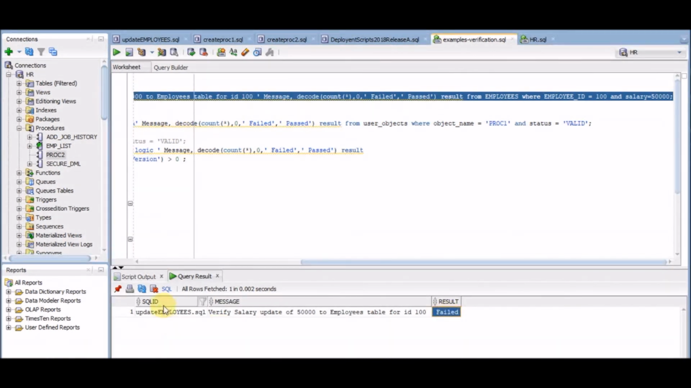So you can see I have added a SQLite here with the name of the file that is basically belonging to this script. Update employees, verify salary update of 50,000 to employee table for ID 100, and then result is failed at this point of time.